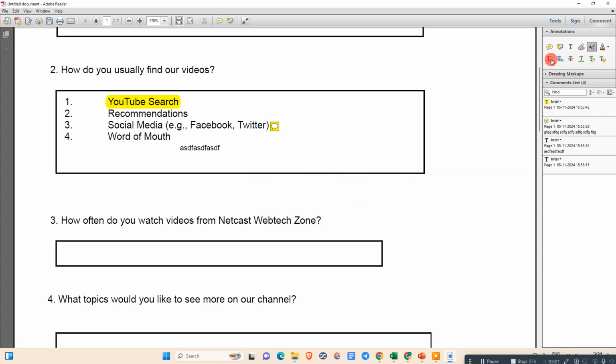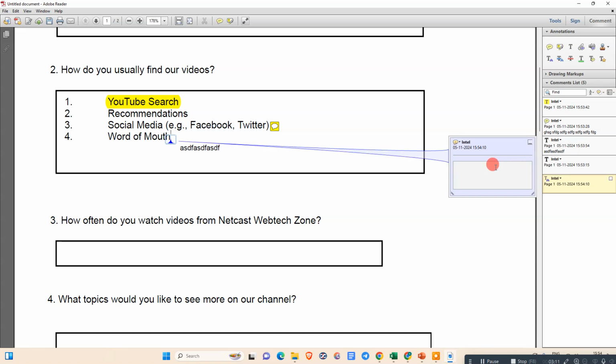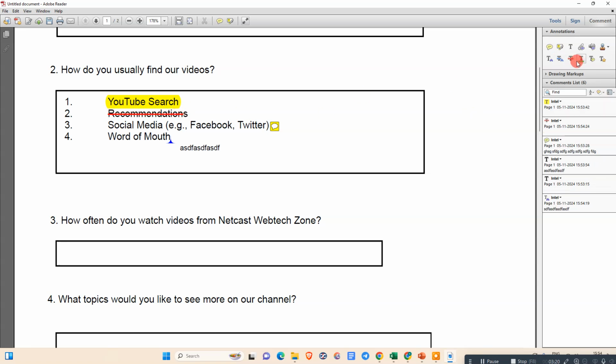You just double click and write your comments. Same as you can cross out the word like this. You can insert the green line below the text, and there are two options you can use.